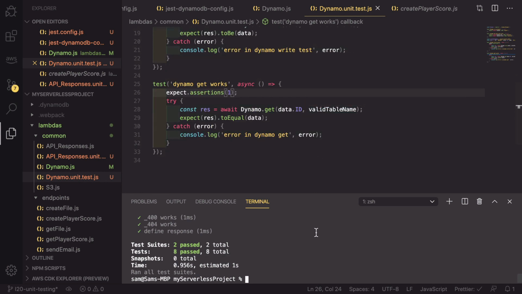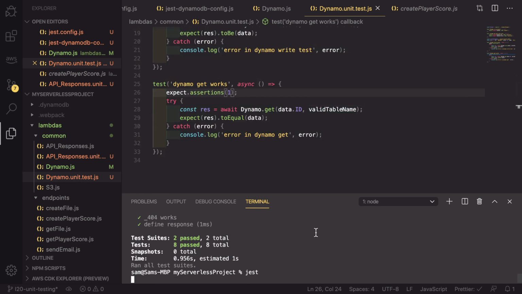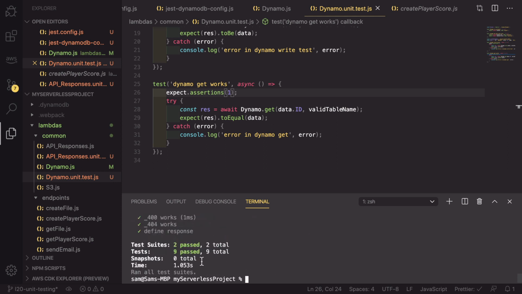Now we can save this, run Jest again, and we should see now that we have two test suites and 9 tests. You can now build this out for as many of your functions as you like and as many of your files. Anywhere that you export a function or a module, you can test to make sure that it works exactly as you expect.